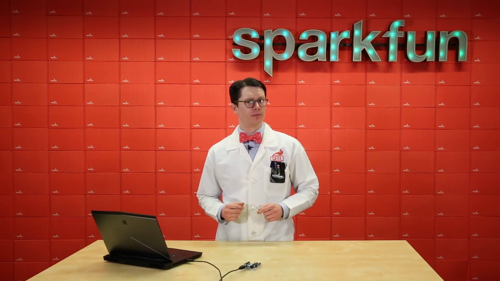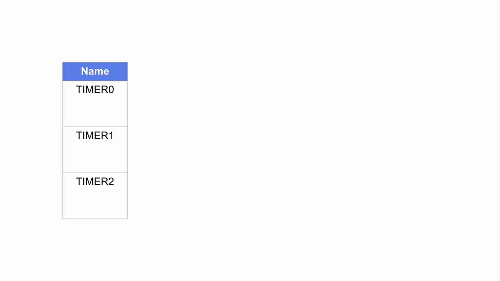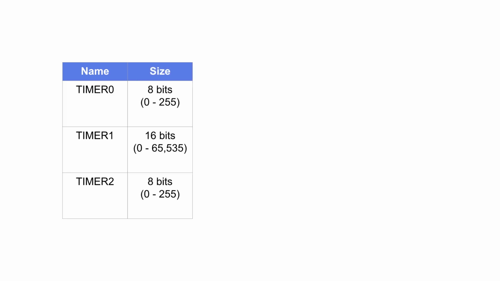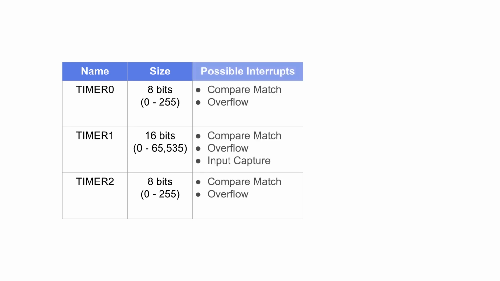Now, the question is, what do we do with these counting timers? Timer 0 and timer 2 are both 8 bits each, which means they count from 0 to 255. Note that once a timer reaches its maximum value, it starts over again from 0. Timer 1, however, takes up 2 registers in memory, so it's actually 16 bits, meaning it can count from 0 to 65,535 before rolling over. Each timer can generate 1 or more interrupts.